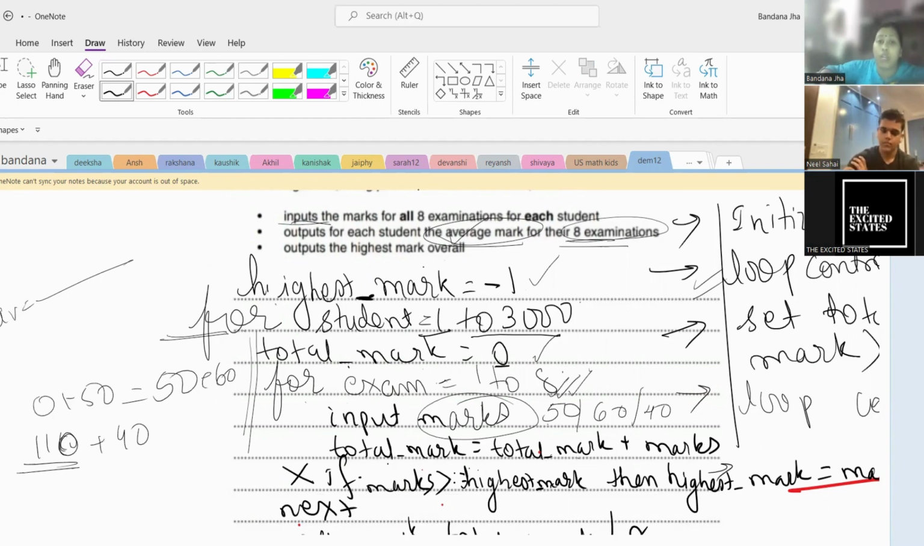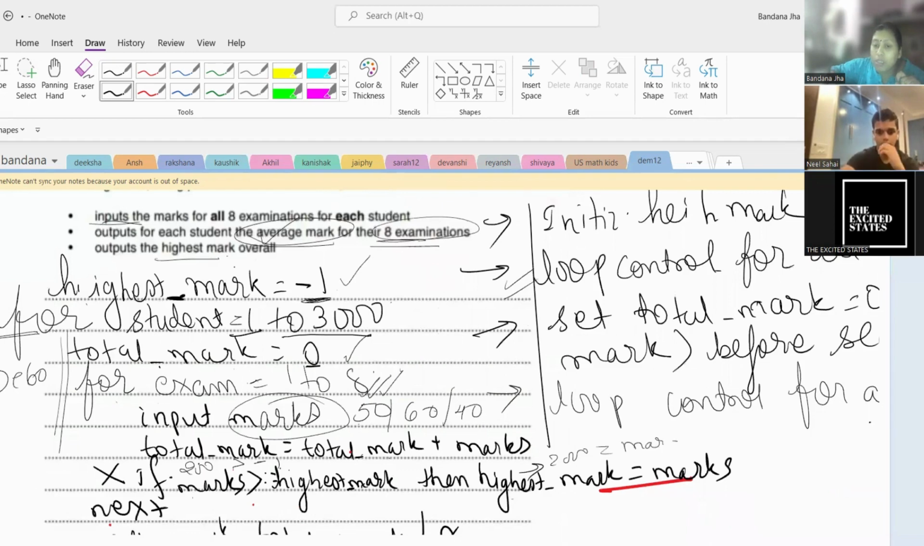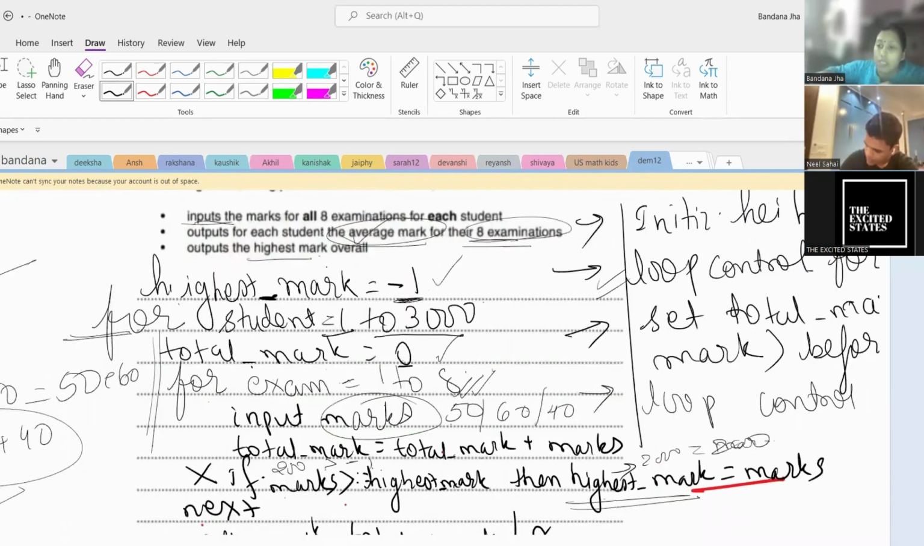Now, because we have to find out the highest mark also, whatever mark I scored, if that mark is greater than the highest mark, then it becomes the highest mark. Highest mark is how much? -1. Suppose I got 200, which is greater than -1, then 200 will be my highest mark. So highest mark is equal to 200. Understood?